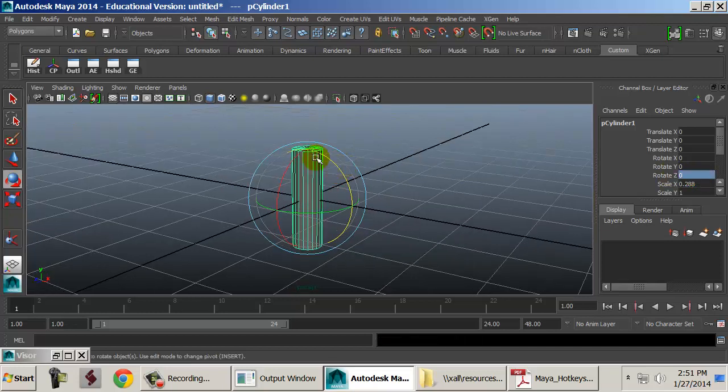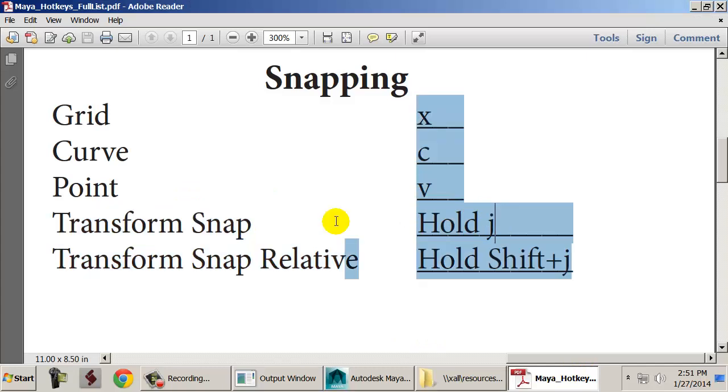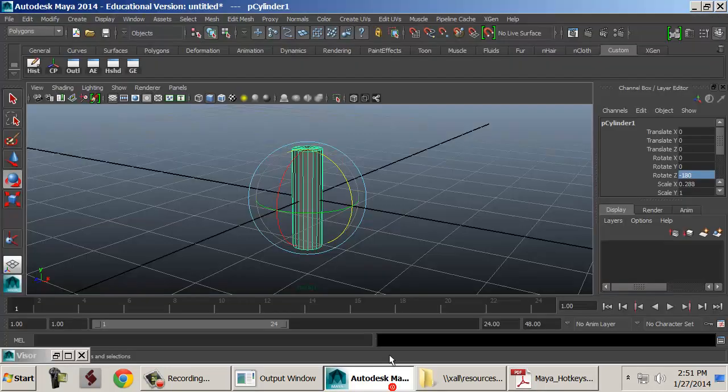So what I can do is I can hold J. As I drag this around, you can see how it's snapping to these little intervals, okay? So that's what J is going to do, is snap the rotation or snap the movements in increments. So transform snap is to hold the J key as you rotate stuff around.